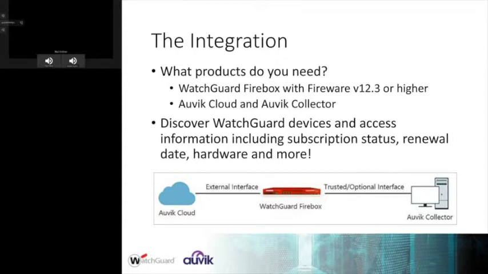And basically, the way you set it up is you would set up your Firebox. You would set up Auvik Cloud connecting, or you'd have the Firebox talking to Auvik Cloud through one of the external interfaces. And then you would have the Collector running within the network on one of the trusted or optional interfaces that you configure. And basically then everything that the WatchGuard Firebox is doing, Auvik would read as the network RMM tool.